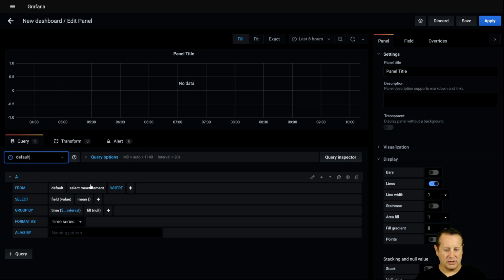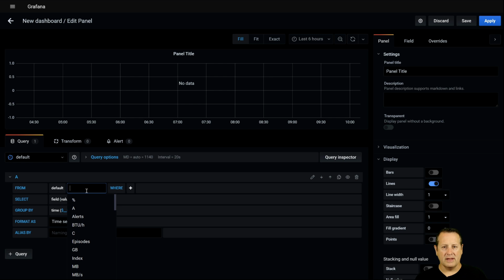And then I'm going to select a measurement. And these are all the measurements that are in the Influx database that the Influx database knows about in that default database. If you choose a different database, it might have different measurements in it, but these are all the ones that it knows about.